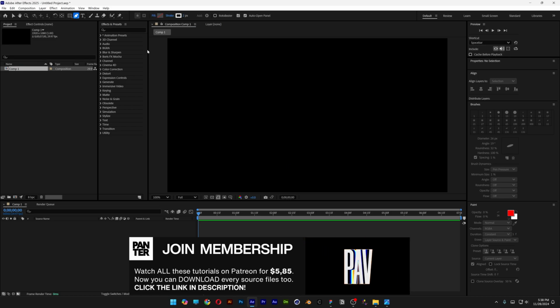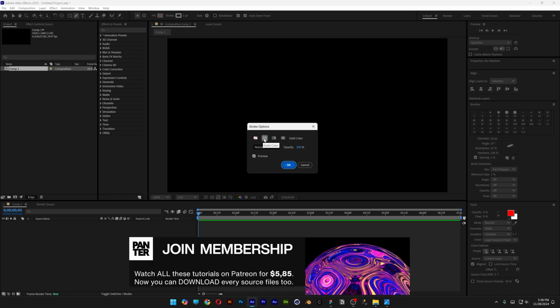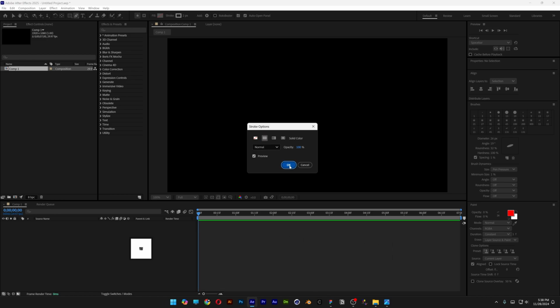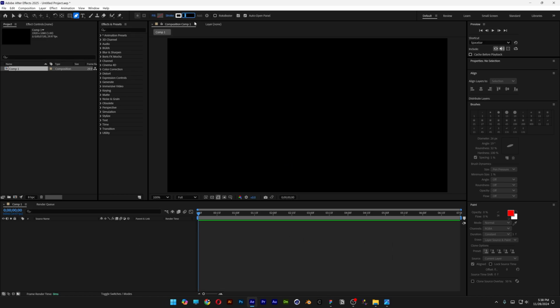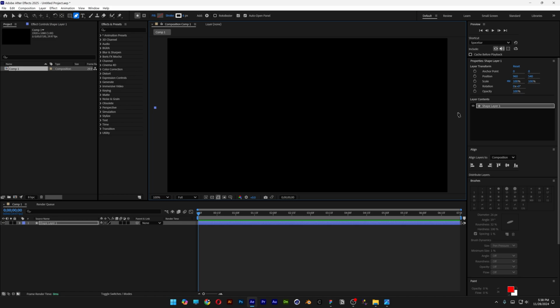click OK, and click on the stroke. I'm gonna go and select the solid color, click OK. Here you can adjust the stroke thickness. I'm gonna go with 6, and here all you need to do is draw a line starting from the left and go all the way to the right side.